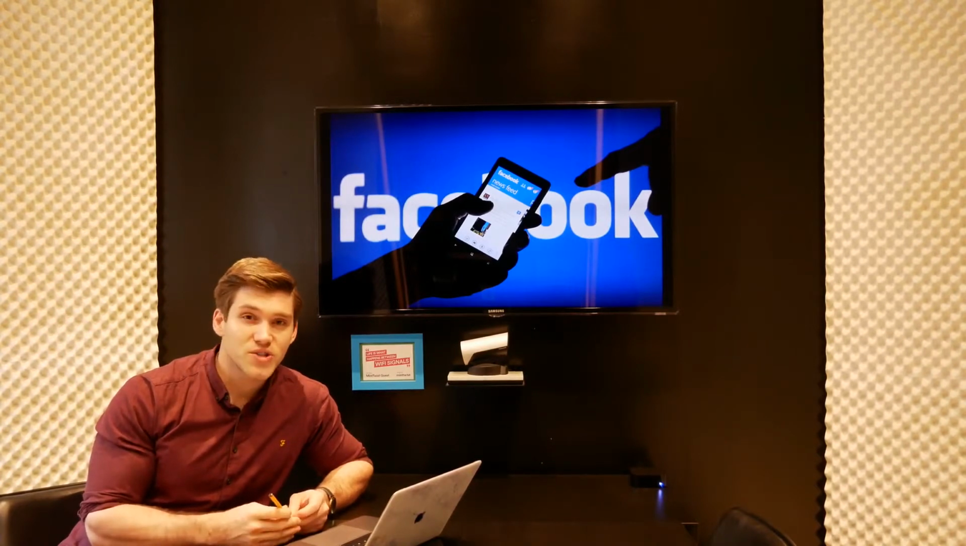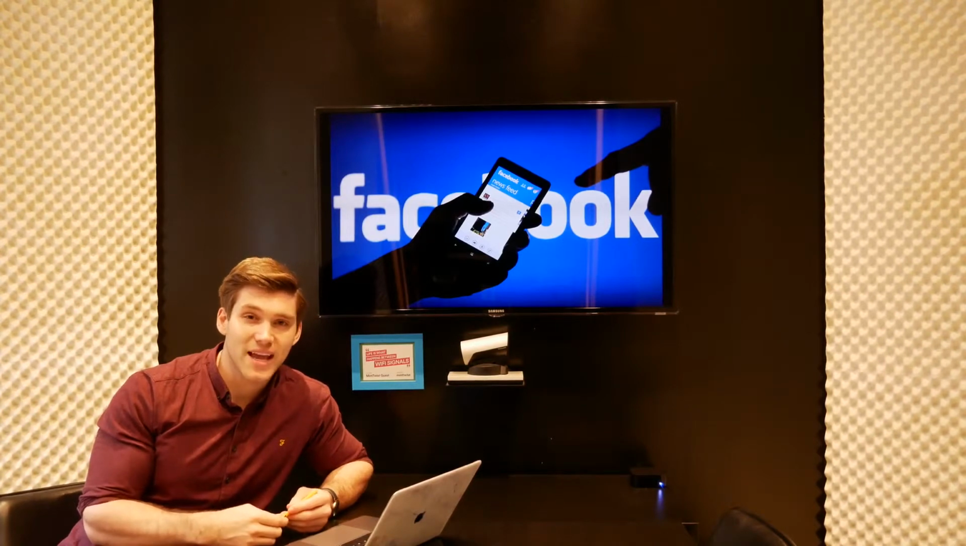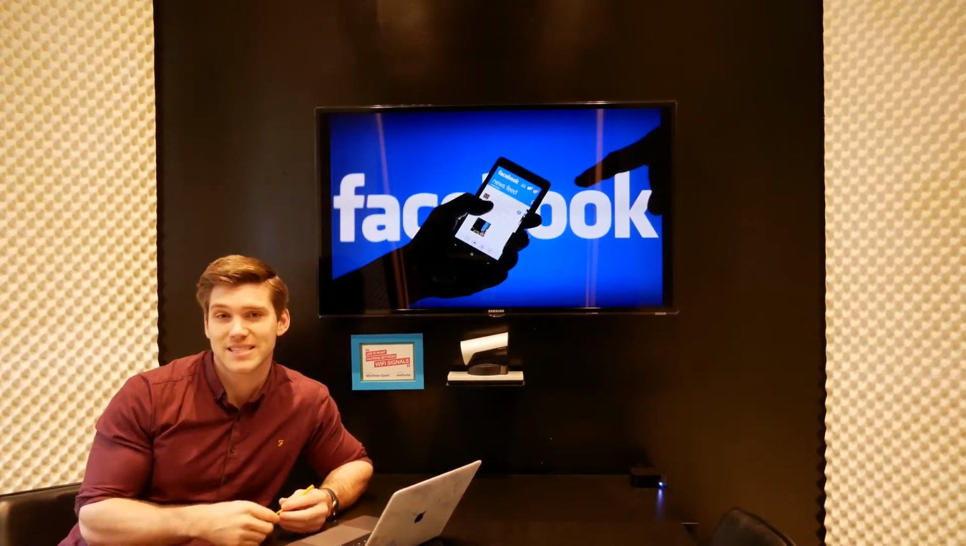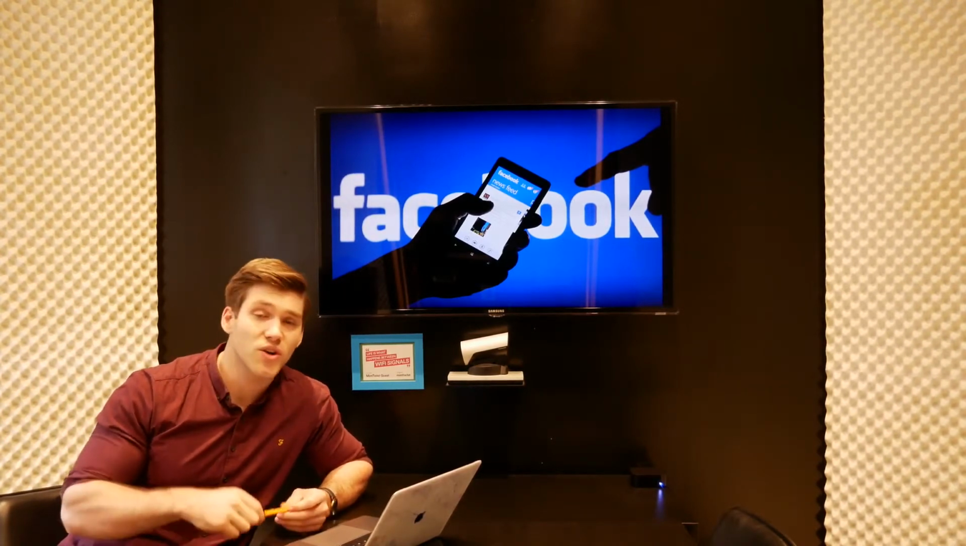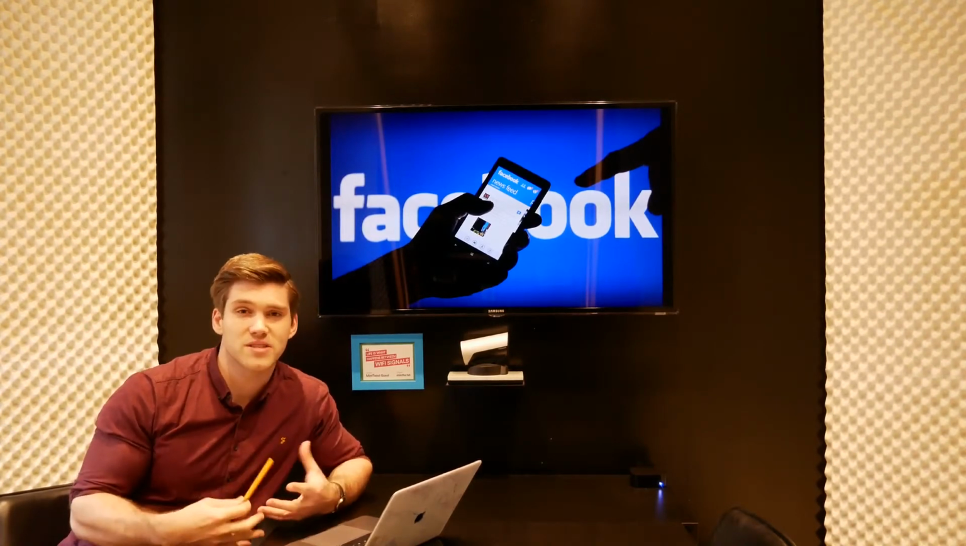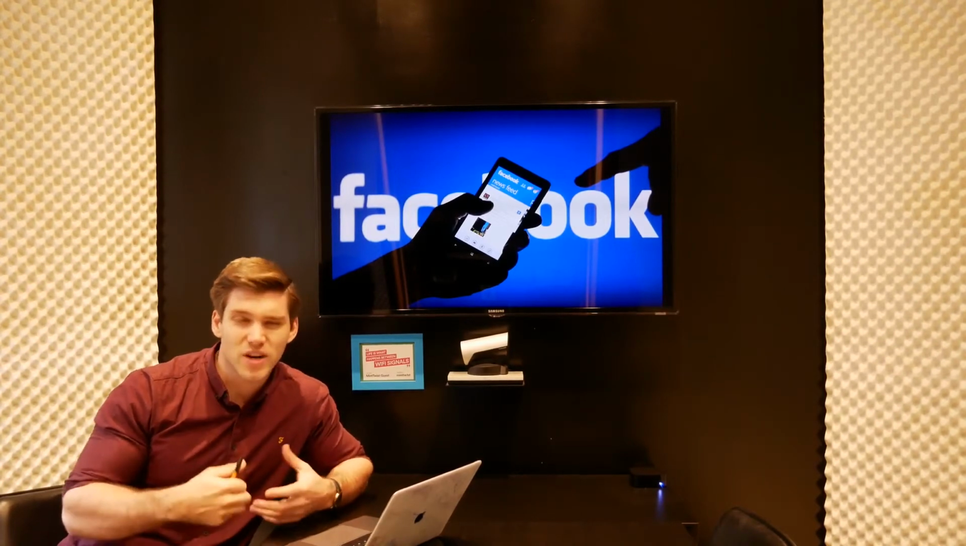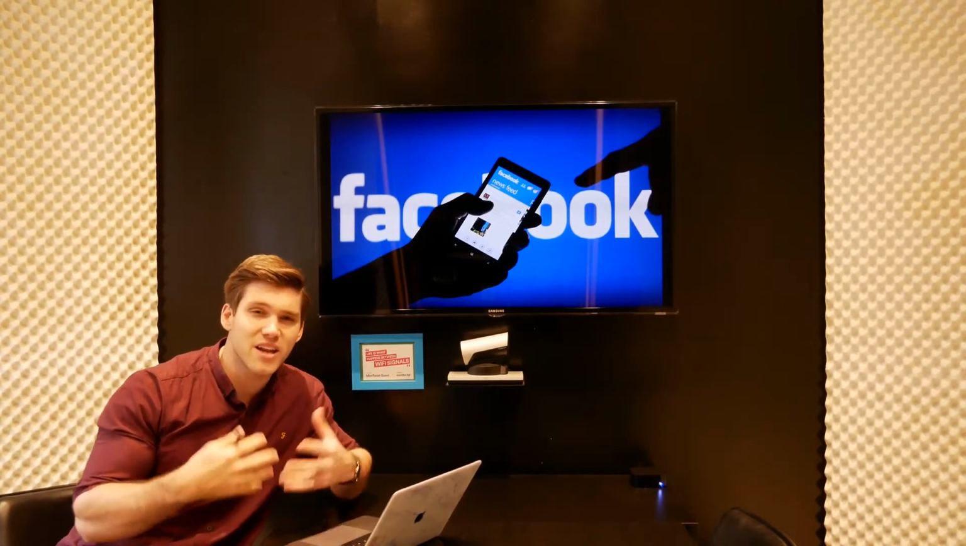Now, in order to keep your relevancy score high, you want your ad creative and your campaigns to be as engaging as possible. So you want lots of shares, lots of saves, lots of likes, lots of comments. So pay close attention to the ad itself and try to make it really engaging and really nice.